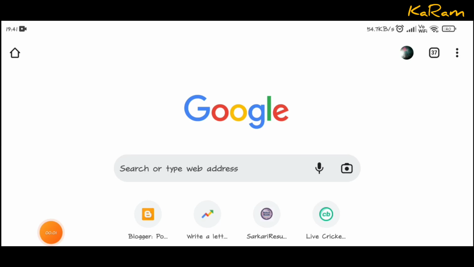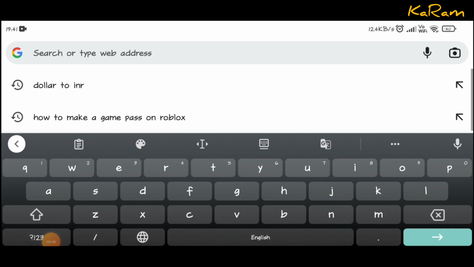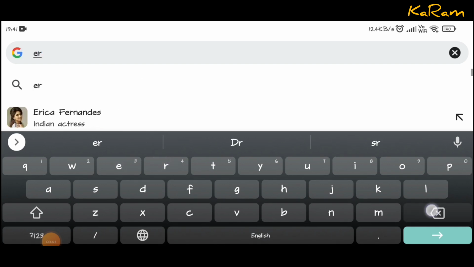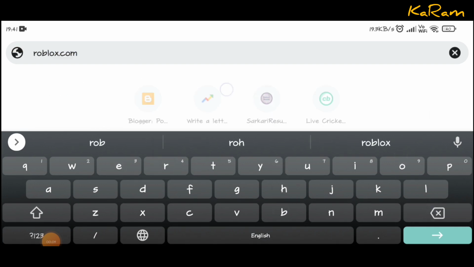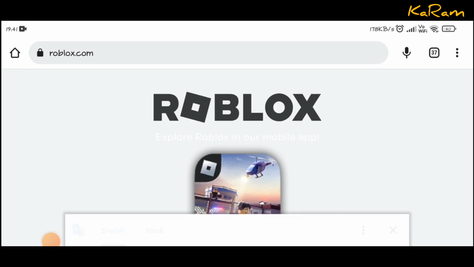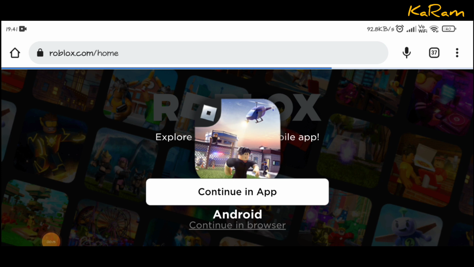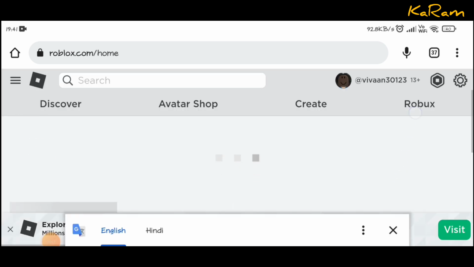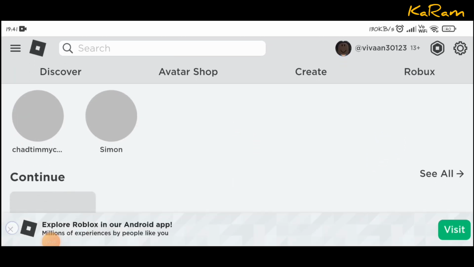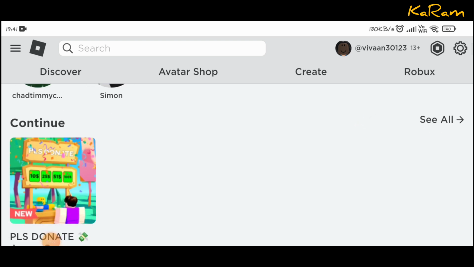In this video, I'm going to tell you how to create or make a game pass on Roblox. First of all, go to Roblox on your website, on your browser. Once it is open, scroll down and click on this continue in browser. And now just close this pop-up window.